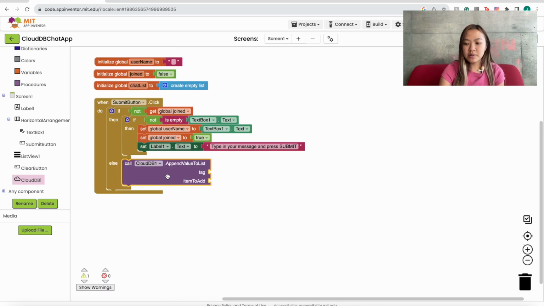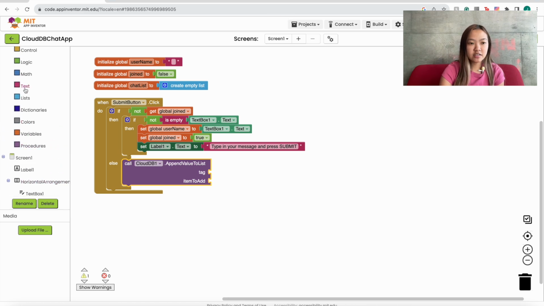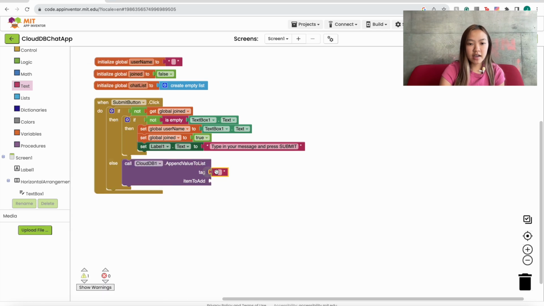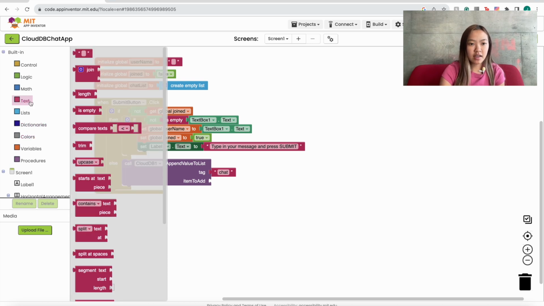And then the list we want to add to, I'm going to call chat. So we can go to text, drag in this block, and the tag is going to be chat. And the item we want to add is going to be their username, the colon, and then their text, like whatever they entered in the text box. So we're going to go up to text and drag in this join.